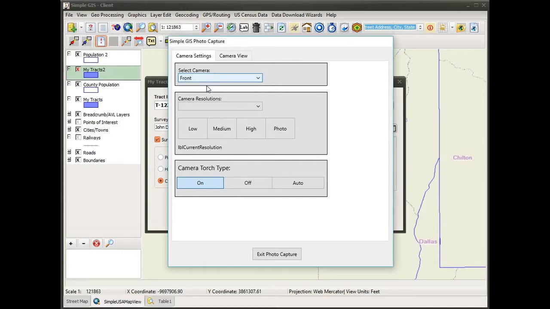Here I can choose the camera, whether it's my front camera or back camera. I could choose the resolution that I want to use to capture the photos. In this case, my camera on this PC is not active, and so I don't have any resolutions I can really choose. But if your camera was active, you could choose whether you wanted photo quality, high quality, medium, or low. As well as you could also choose the torch type for your camera here, whether you wanted it on, off, or in auto mode. So this is just the camera settings on this first tab.